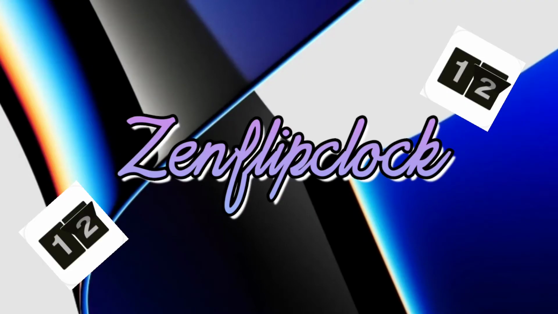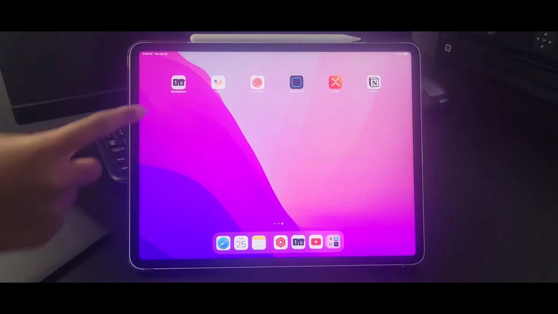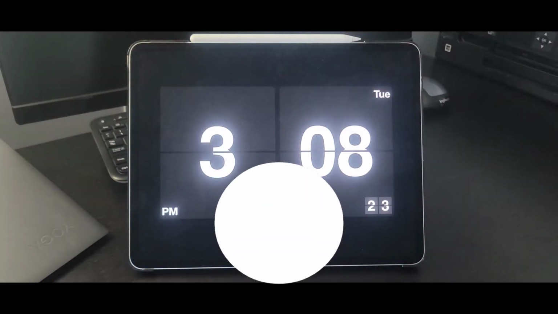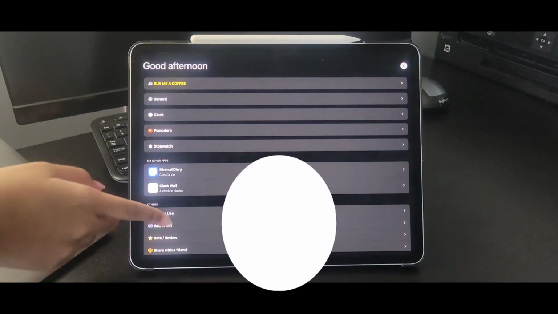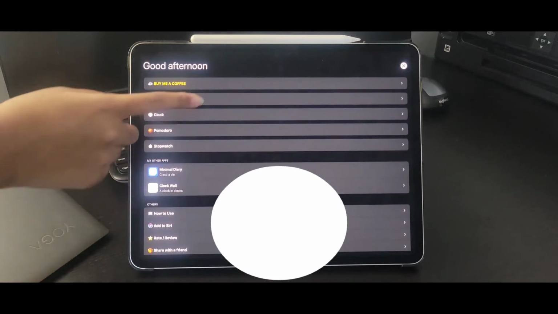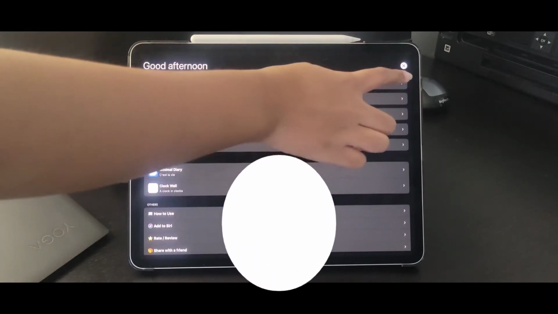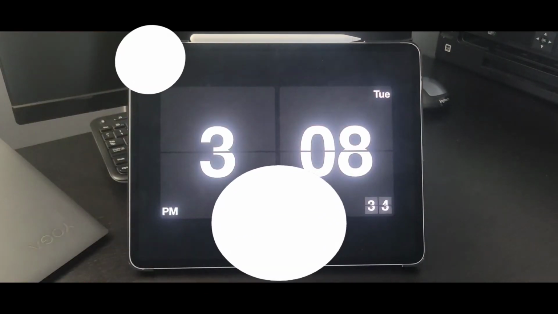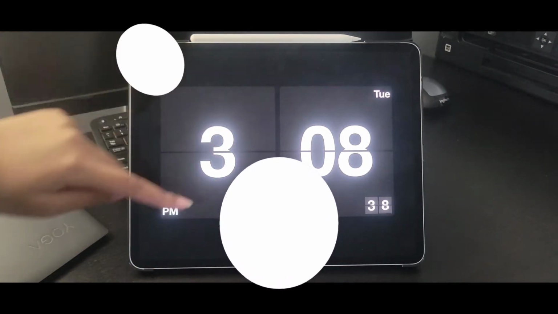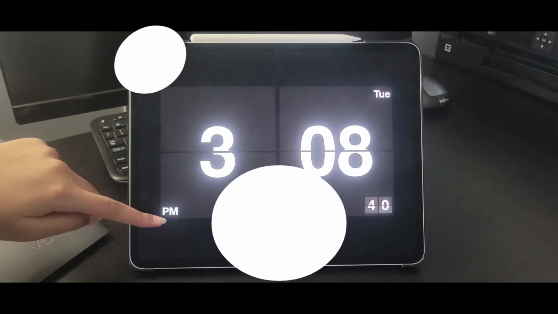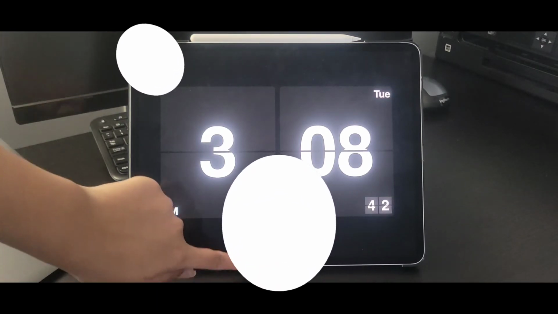Okay, so the first app is called ZenFlip. I don't think this is necessary, but it's that aesthetic clock that you see all over Instagram and like that. So this is how it looks like. So this is the appearance. You can change it into these types of labels and like that. So this is the aesthetic clock. Over here you have the seconds, the time, the date, and then the PM or AM. So yeah, that's pretty much it.